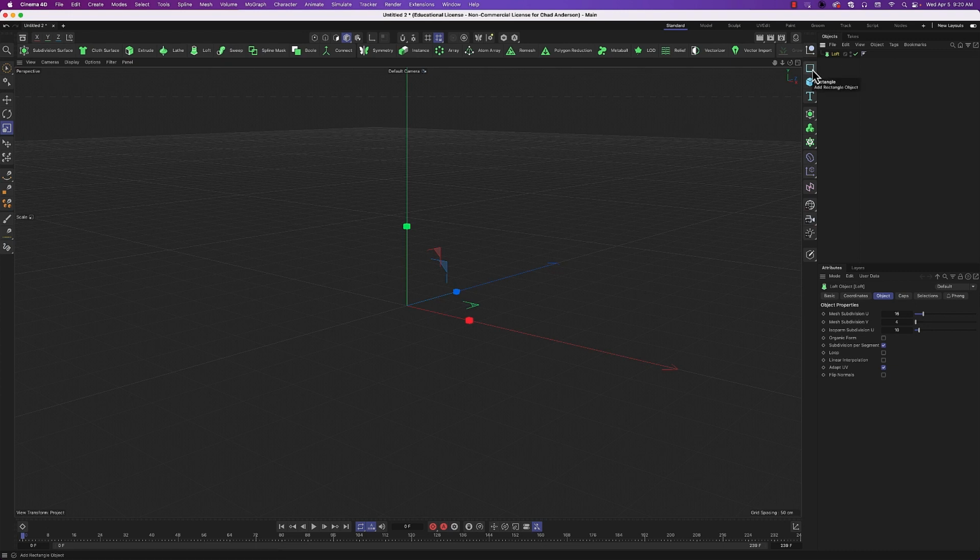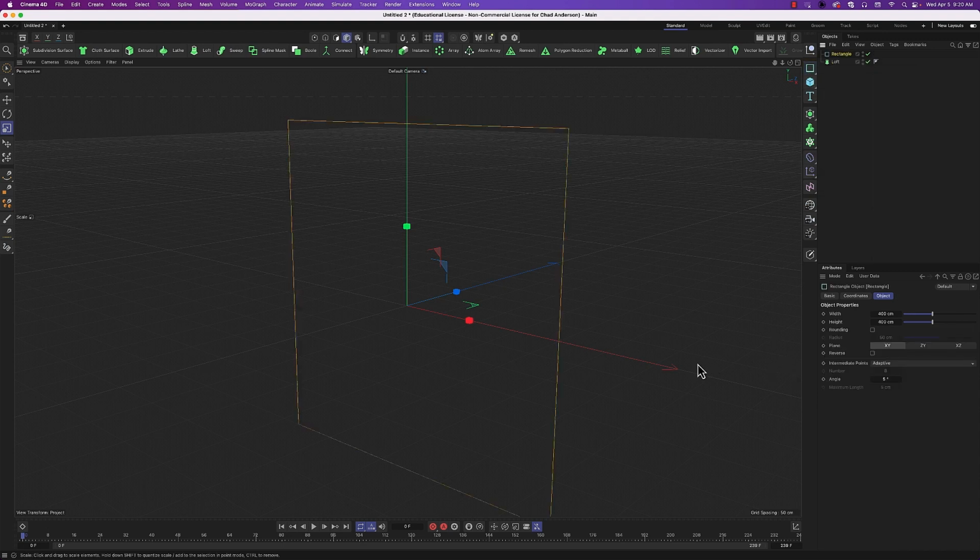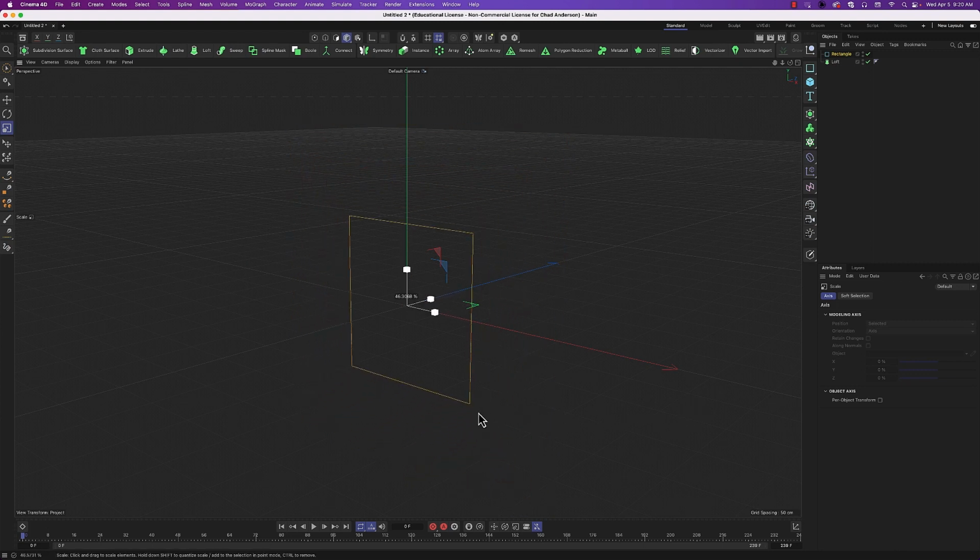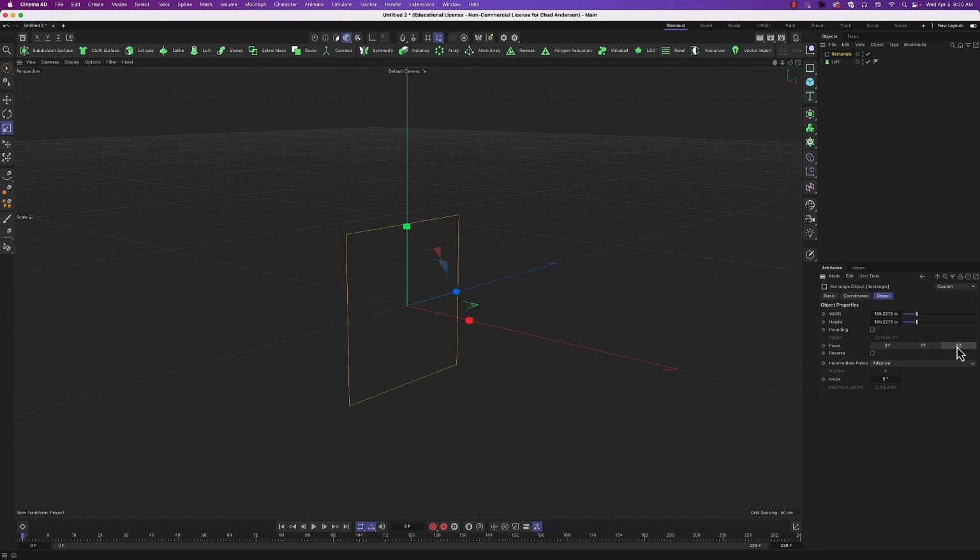So let's say, for example, you have a rectangle spline. We're going to take this rectangle spline, make it a little bit smaller with the T key, and put it on the XZ plane, which is going to put it flat on the ground. Okay, then we're going to take a circle.